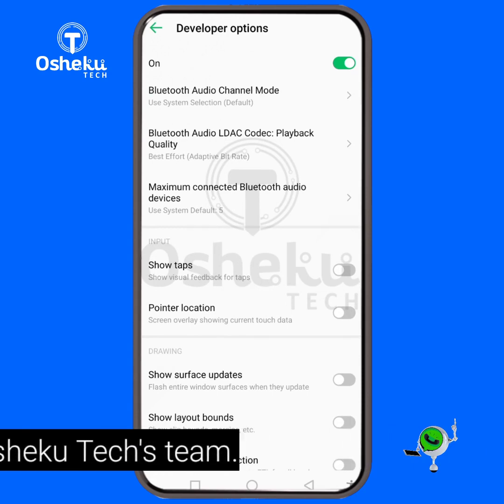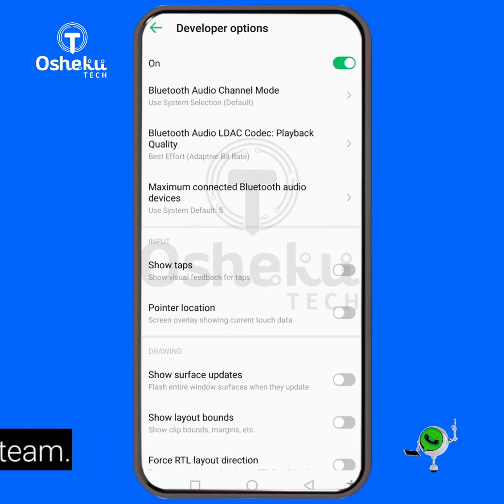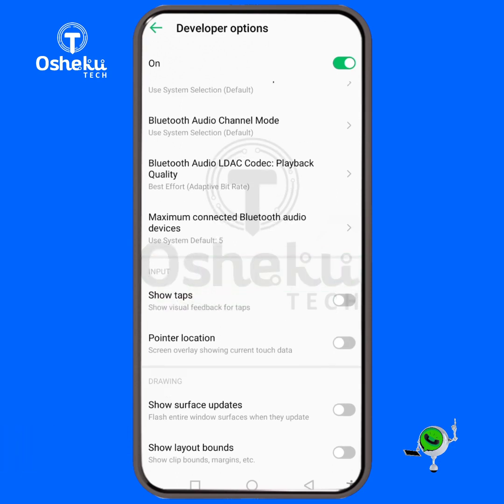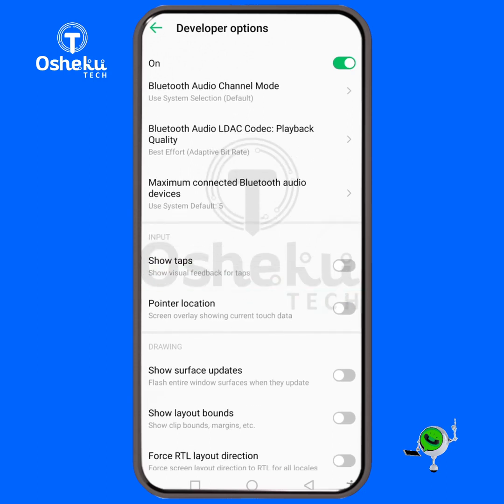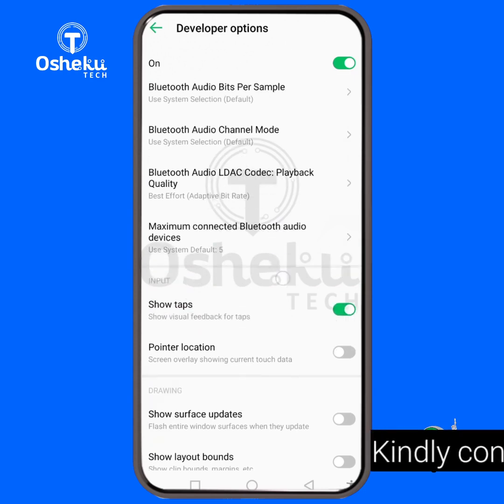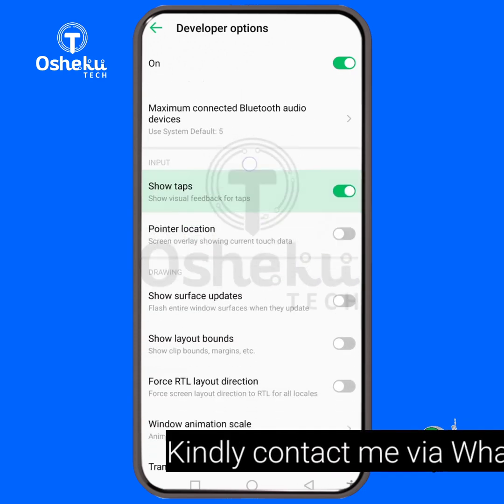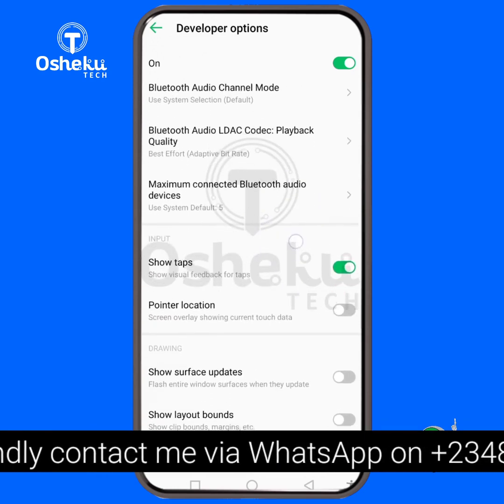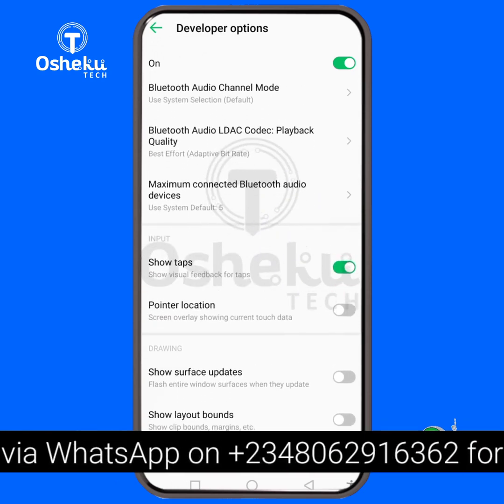Now the next thing we want to do is, you can see the show taps option. This is exactly what we are after. This is what will bring that pointer that we want on our phone. Immediately you turn it on, you're going to see the pointer appear. I have been explaining why there has been no pointer, because this was off. The only way there will be a pointer is when you are already a developer. So you turn this on so we can have the pointer. Right now you can see the pointer has appeared, and when I explain, you can see exactly what I'm explaining.